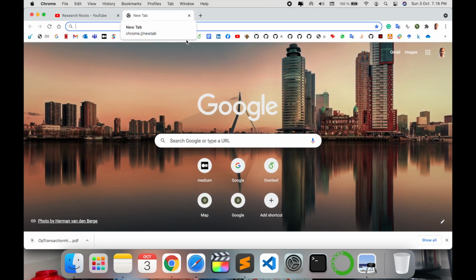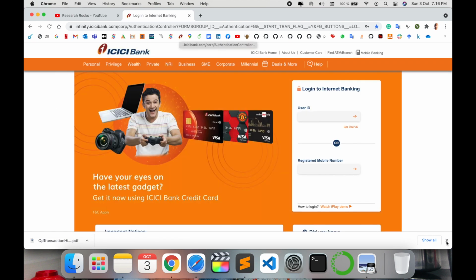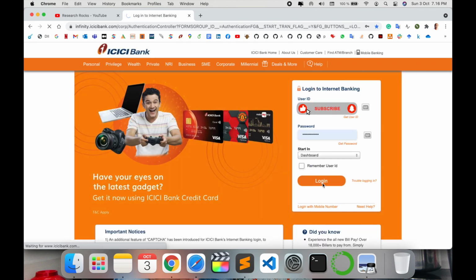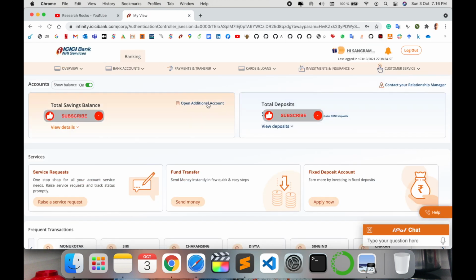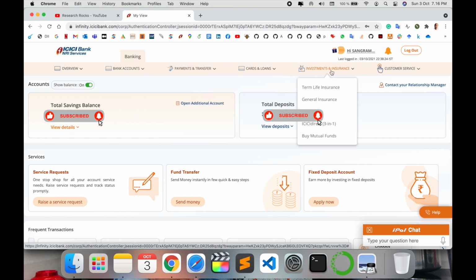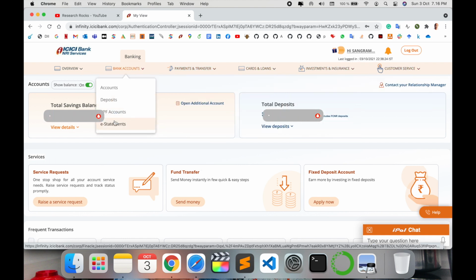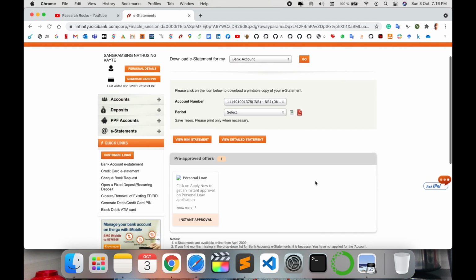So first of all, you need to log in to internet banking on your mobile screen or computer screen. Here I'm logging in with my username and password, and then here is my bank ID with some values available in my bank account. Here some options are available, like overview, bank account, payment transfer, card and loan, investment and insurance, deposit, PPF and e-statement. You simply click the e-statement, and after clicking the e-statement you can download month-wise.